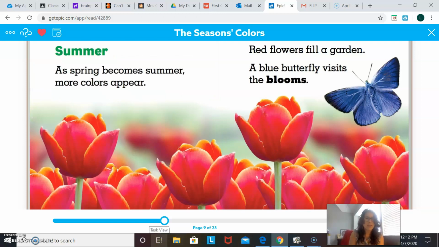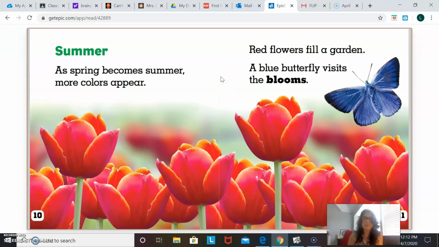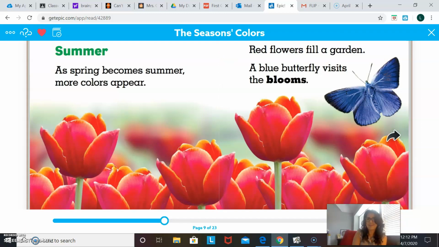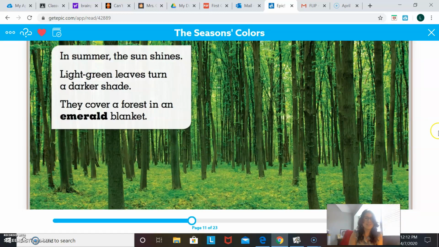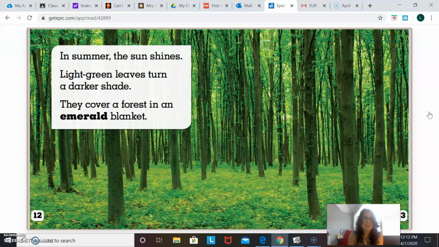Summer. As spring becomes summer, more colors appear. Red flowers fill a garden. A blue butterfly visits the bloom. I wonder why that butterfly is visiting the bloom. Do you have any ideas? In the summer, the sun shines. Light green leaves turn a darker shade. They cover a forest in an emerald blanket. Do you remember the word emerald? Remember we said that it's a darker shade of green?